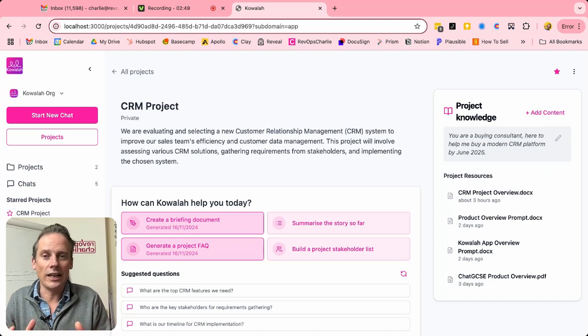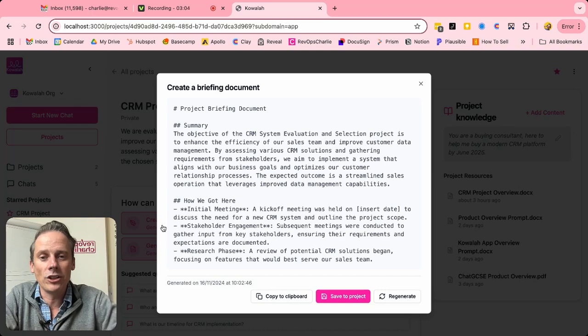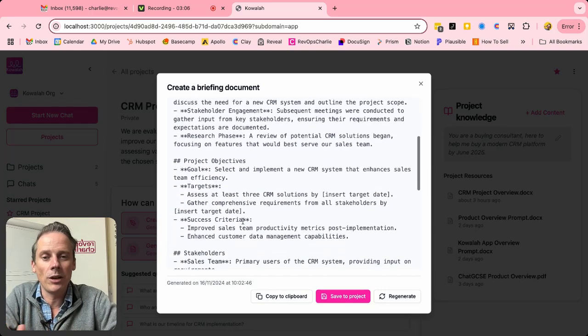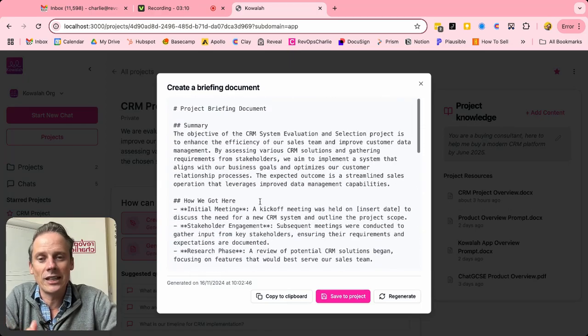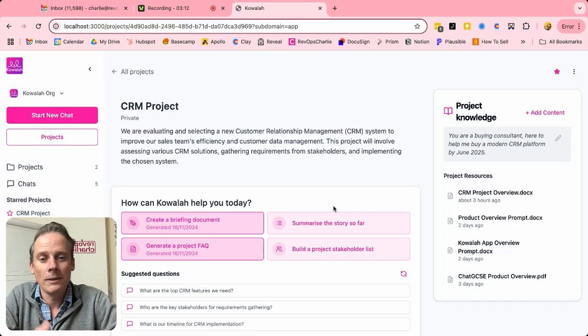The advantage of that is that as you bring more people into your buying group, which 75% of the time happens as the project goes on, they can very quickly come up to speed. So I've already created here a briefing document, and so someone can print this out, save this somewhere, and then this is going to explain to them exactly how we've got to this point.